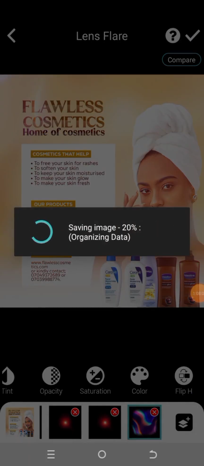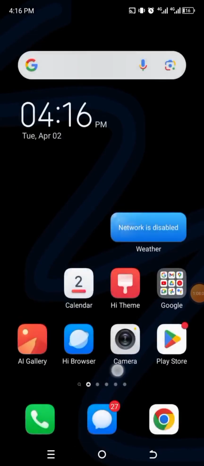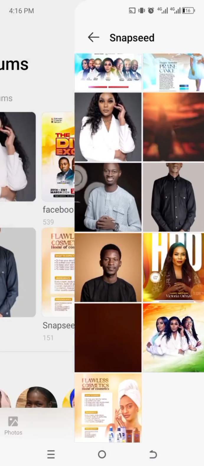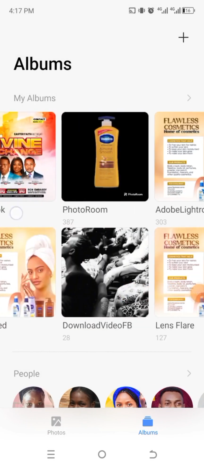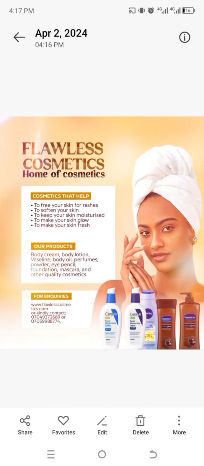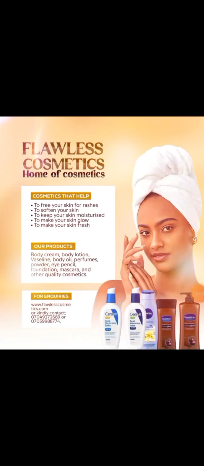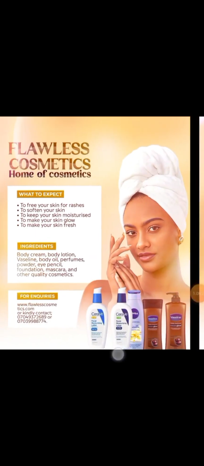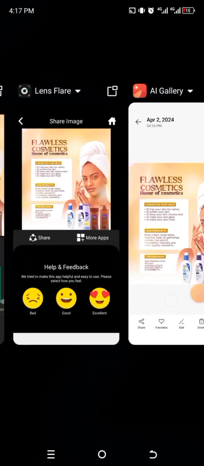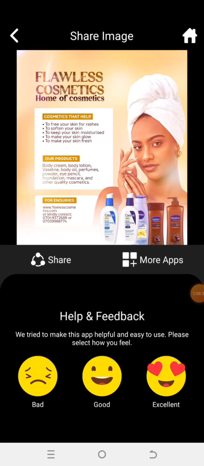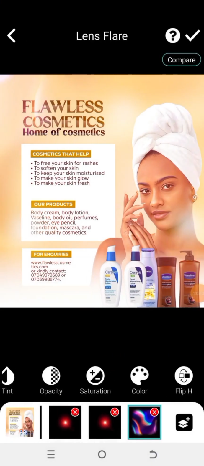Let's save. If there's any other thing to touch, we'll still come back here. Now let's go to Snapseed. But before then, let's see our lens flare results. Good. This is the former one, and this is the current one. Let me do a little editing. How about I move this? Something like this. Let's save it now.